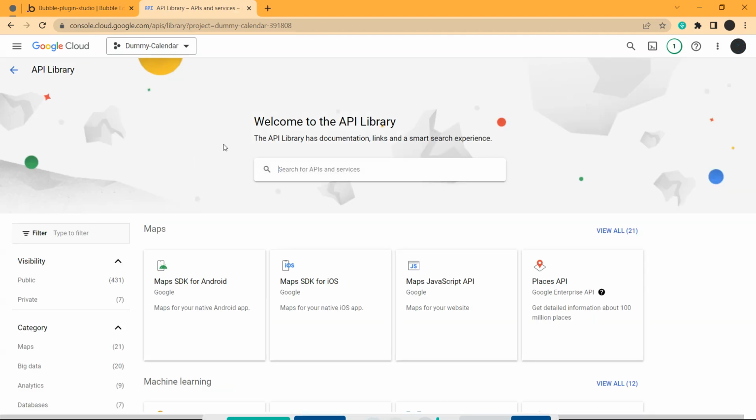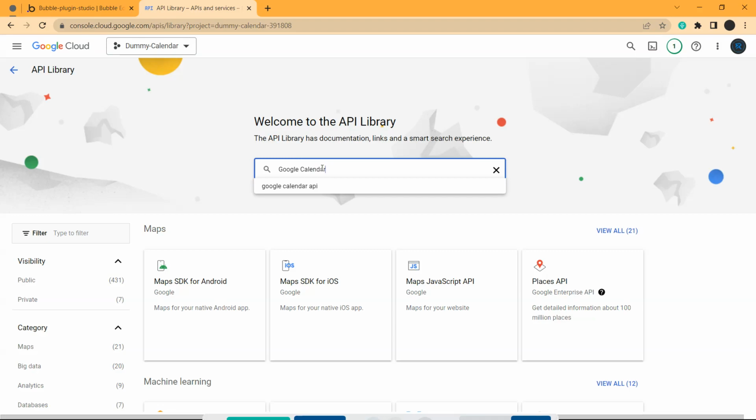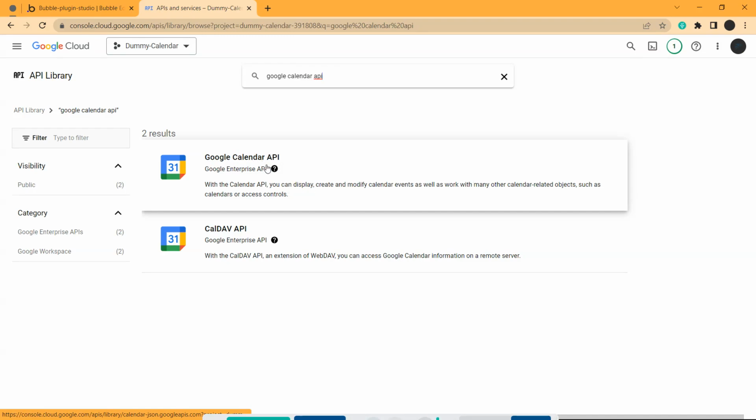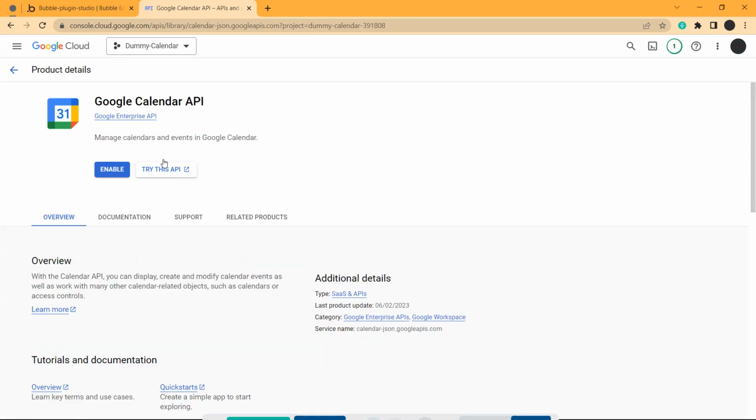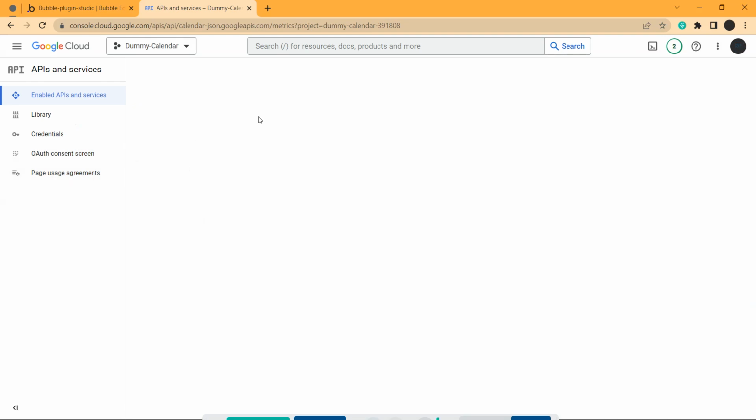In here you have to enable the Google Calendar API in order to use the APIs in the plugin. So search for Google Calendar. You can see Google Calendar API. If you click on it, this is the API that you have to enable. Click on enable. Okay, now the API is enabled.